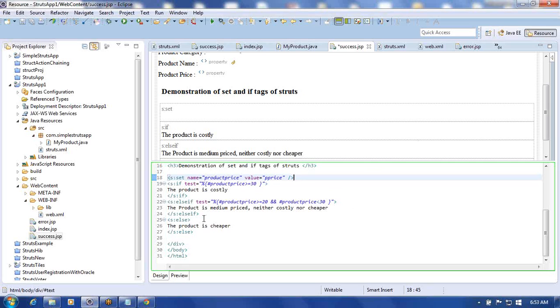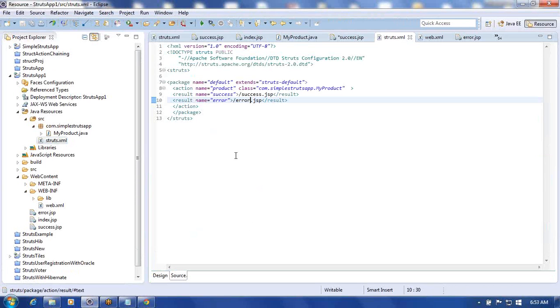So in the struts.xml, we kept two things. One is success, other one is error. These are going to be called as result types. When there is error, it's coming into error.jsp. If it is succeeding, in that case, it comes to success.jsp. So into the success.jsp page, it's coming there.